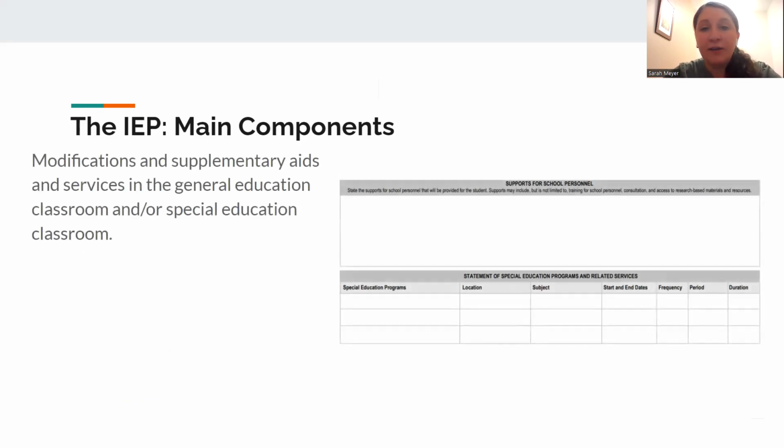All right, so the next area goes into our supports for school personnel, and then the statement of special education programs and related services. Your supports for school personnel are going to give you information on how other people are going to support the teachers and staff that are working with your child. So for example, if your child receives speech services, you may see a consultation time in there for the special education teacher and for the speech therapist. And this is saying that there is going to be time allotted for both of those professionals to be able to collaborate and work together on ensuring that strategies are being utilized for your child in a variety of environments.